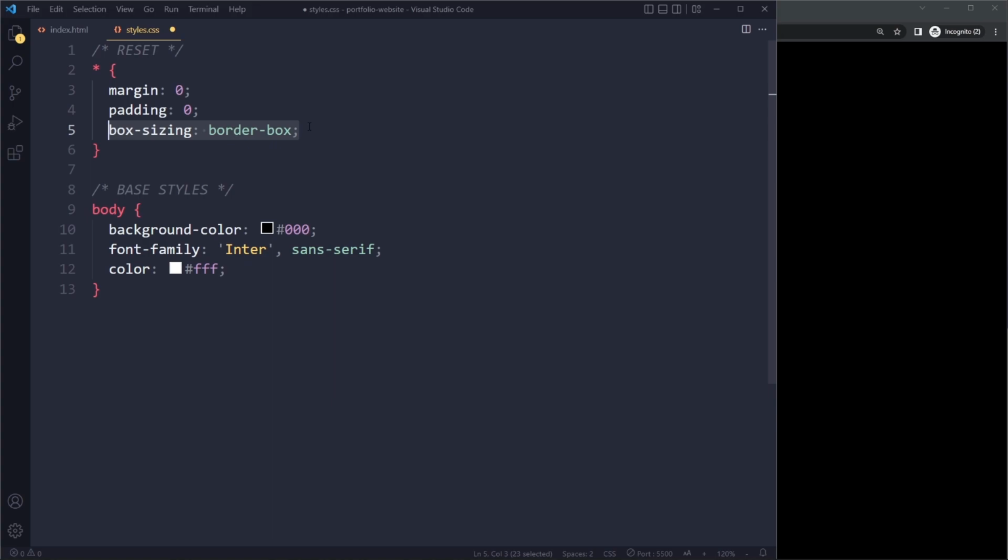In the default, if you have padding or a border, those sizes are not included when you set a width or height, and that makes it confusing. Okay, but don't worry if you don't understand this.